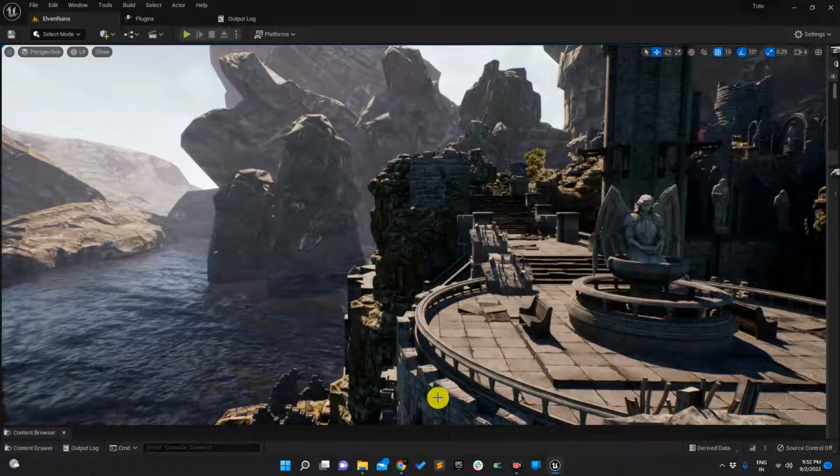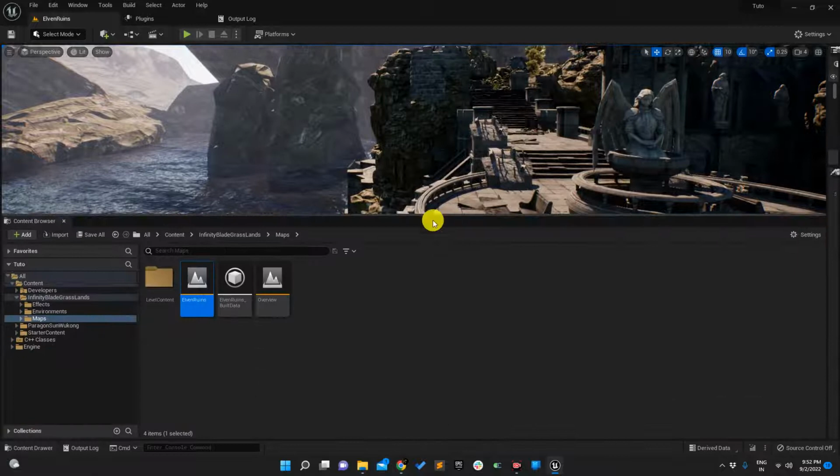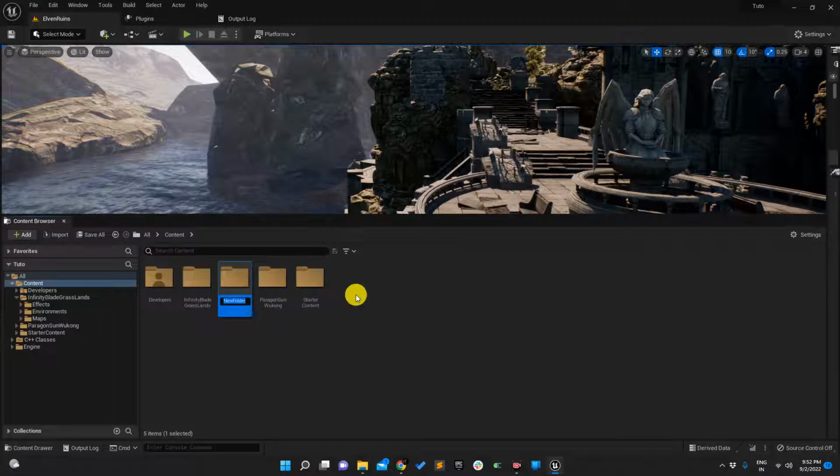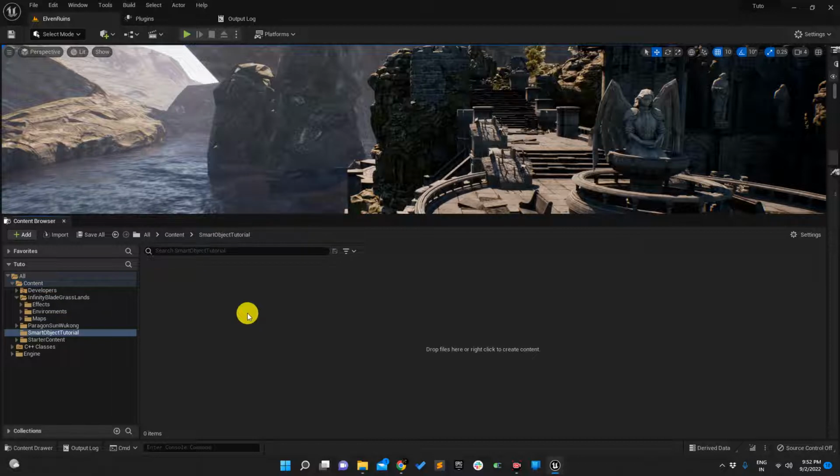Okay, I have restarted my system. Let me come out. I'm in the parent folder. I'll name it the smart object tutorial, just to keep things clean.